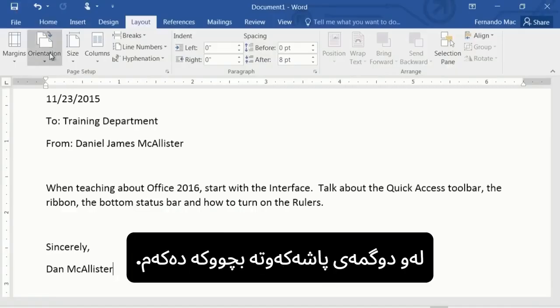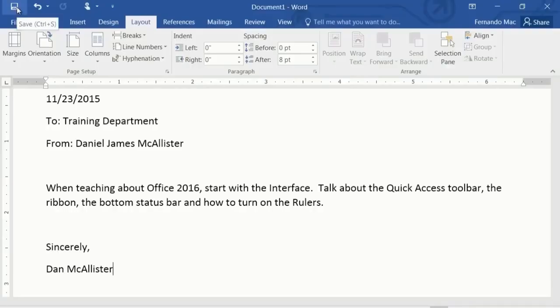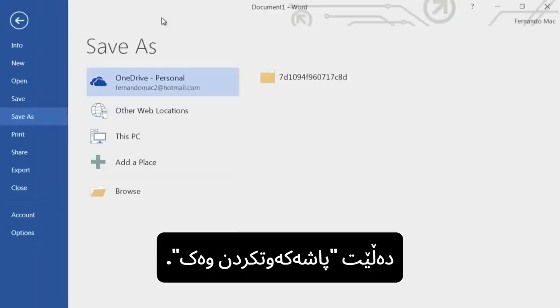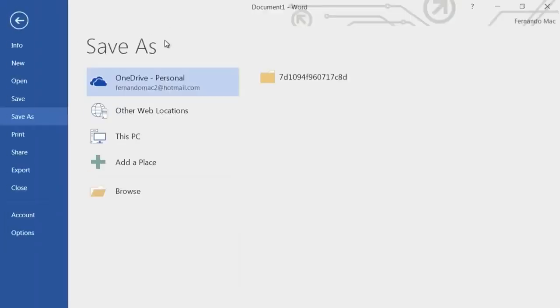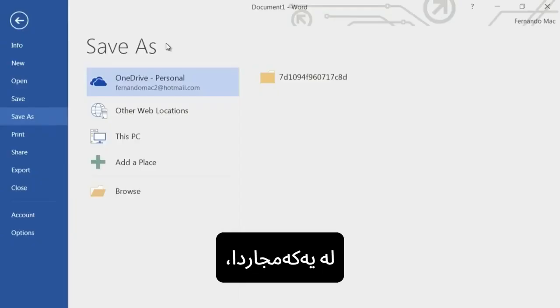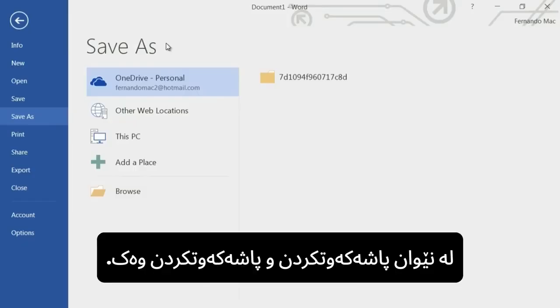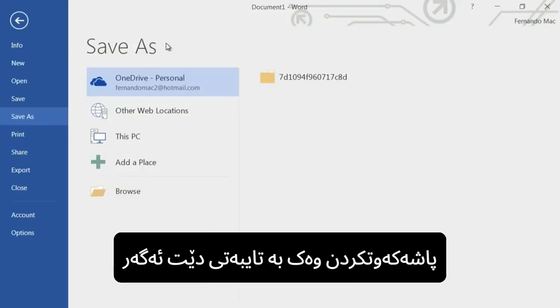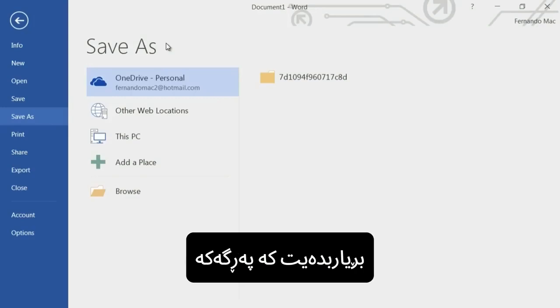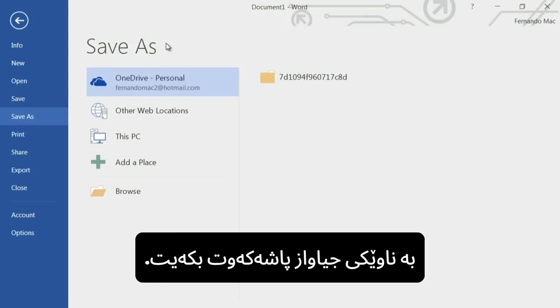So I'm going to go click on that little save button. And you notice the window that pops up says Save As. Now, until you've saved a file in the first place, obviously there's no difference between save versus save as. The save as specifically comes in if you decide that you want to save that document under a different name.